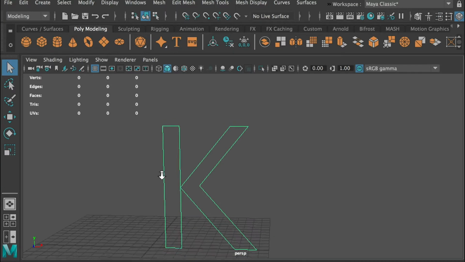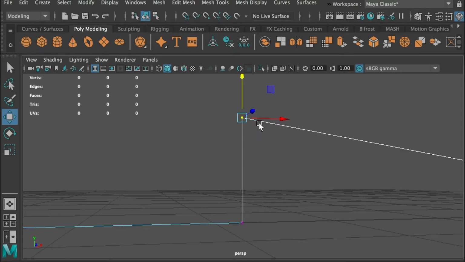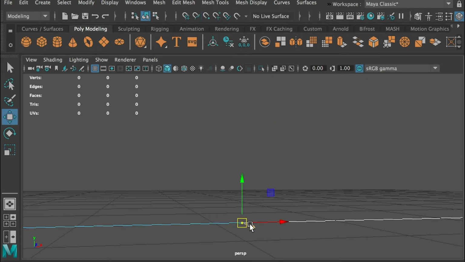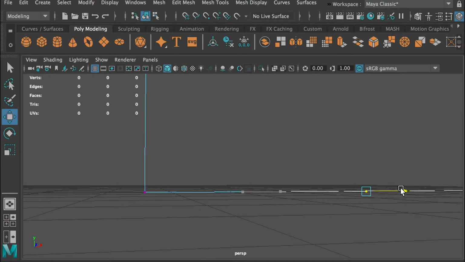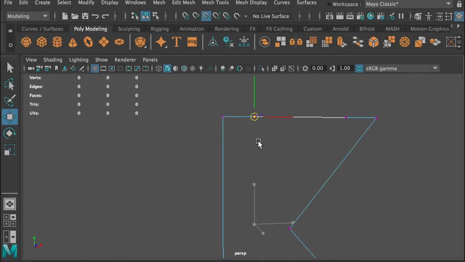Select the curve, enter vertex selection mode. Select the vertices in the center, move them up and down along the y-axis. Hold the V key and snap the vertex to the other vertex on the bottom edge. Then, move the vertex along the x-axis. Repeat this procedure.